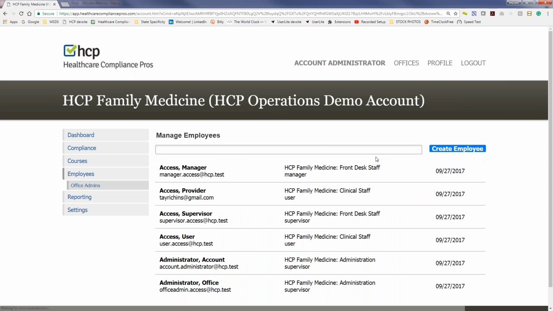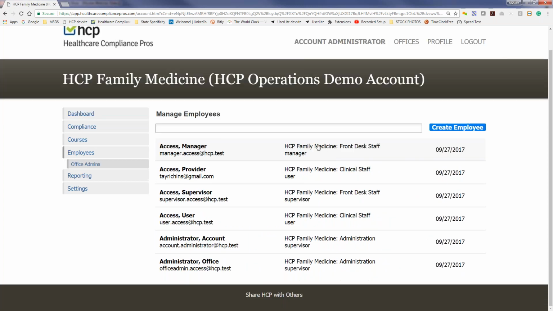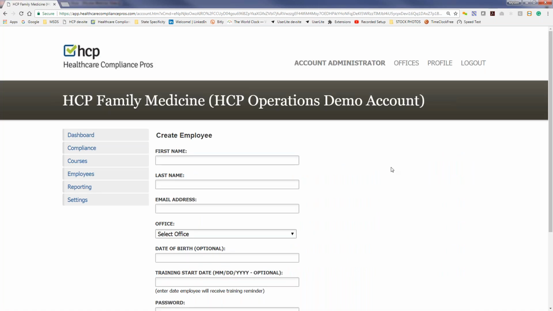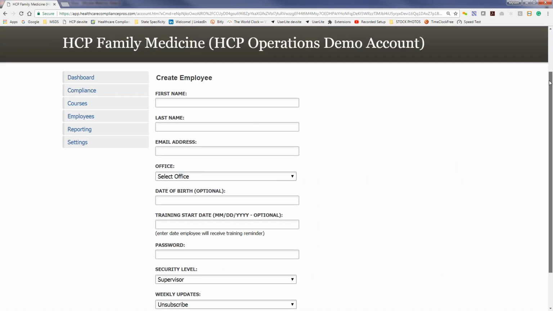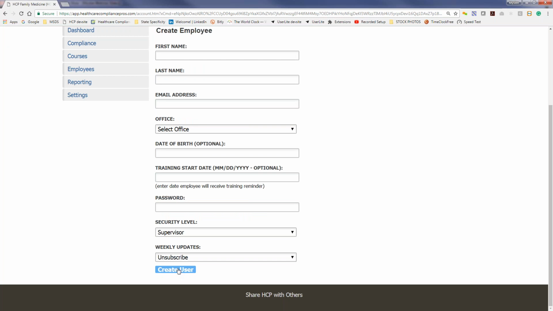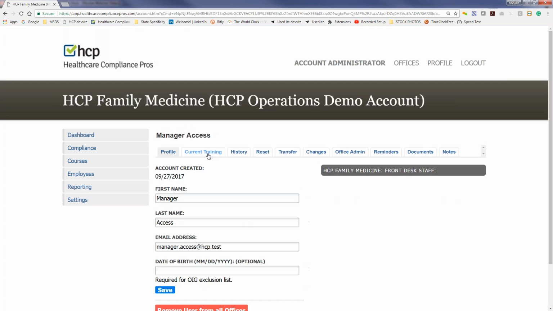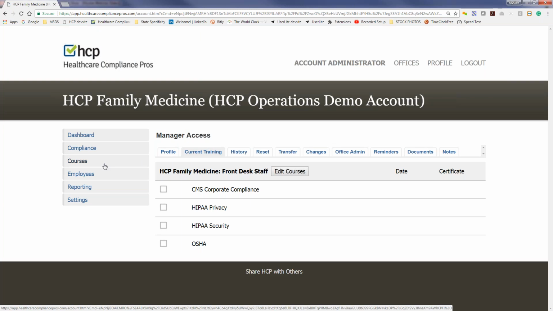The final thing I want to show you is creating a new employee. And again, you can do that here at the account level or at the office level. Simply click the Create Employee button there, enter the requested information, and create the user. That will then create the profile for your employee, and then you would go in and assign the training to that employee. So that is how you will manage your employees at the account level.